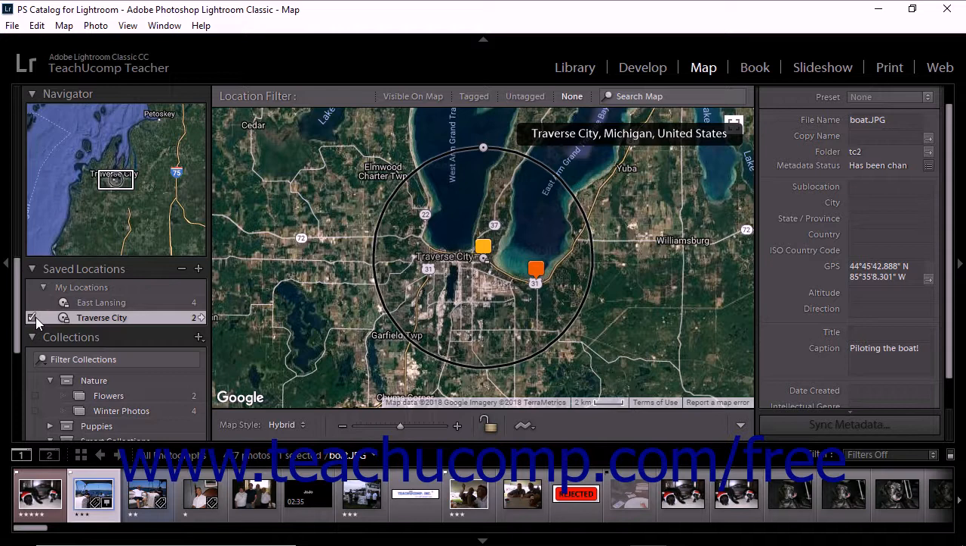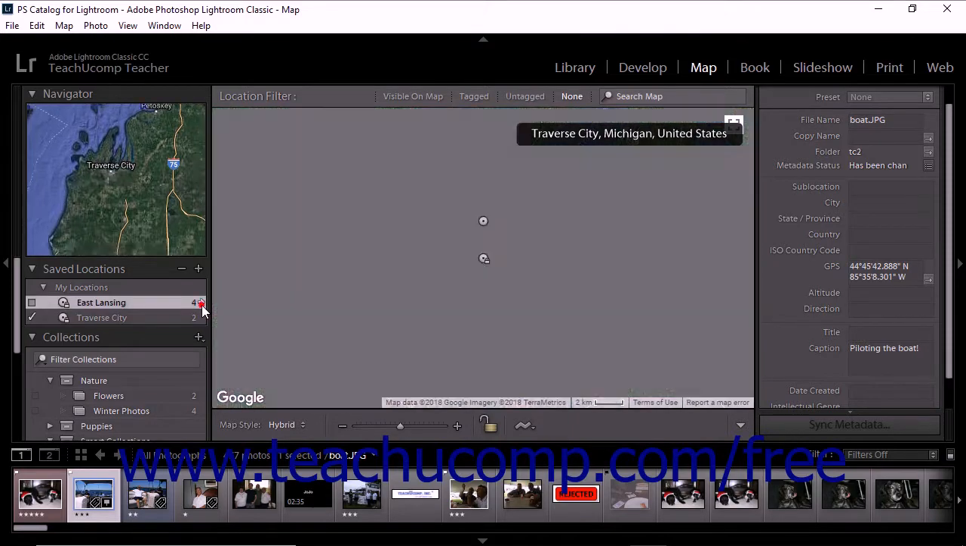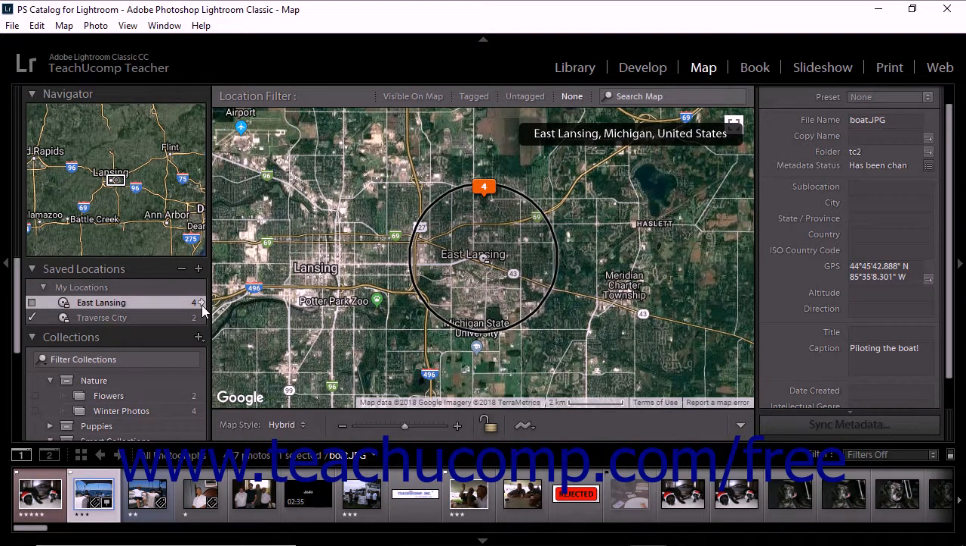When you have more than one saved location, you can quickly move between them within the map module. To do this, simply click the arrow-shaped Show This Location in the Map icon that appears to the right of a location's photo count within the Saved Locations panel. Lightroom Classic CC then displays the saved location in the preview area.